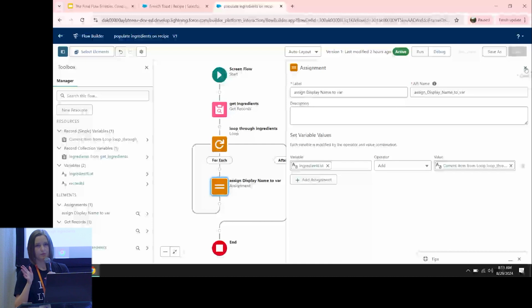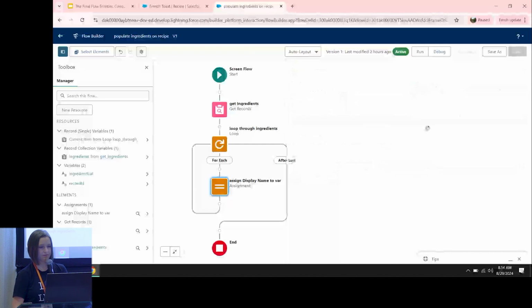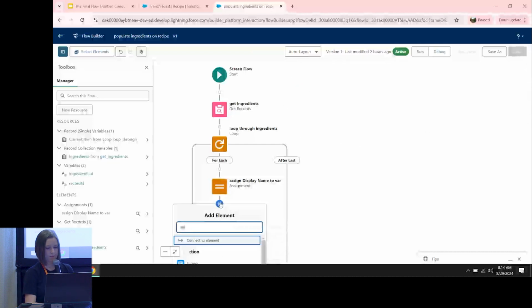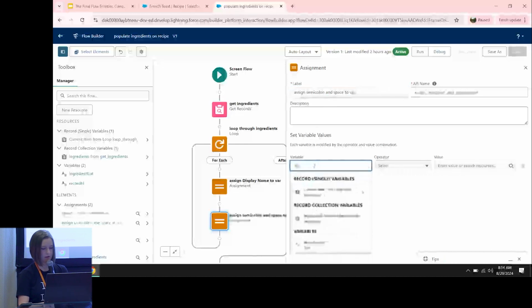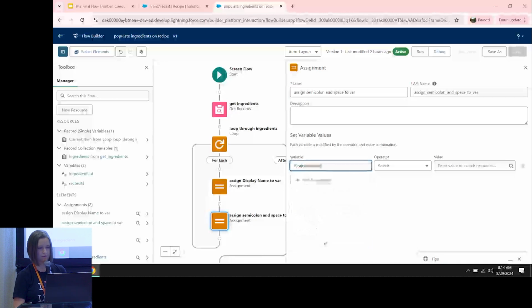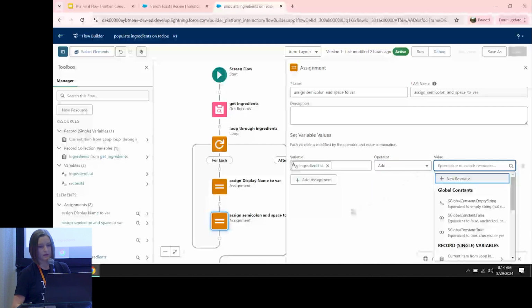All right. Full disclosure, I'm going to do this in a not optimized way because I think it's a little easier to understand. I'll tell you how to optimize it afterwards. So for the second step, it's just another assignment. And here we're going to add the semicolon and space to our same variable. So again, the left side gets the thing that you are adding to, which is our ingredient list variable again. Again, we want to hit add instead of equals so we don't overwrite it. And then this is just literal text that we're adding, so we can literally just type it in, semicolon, space.